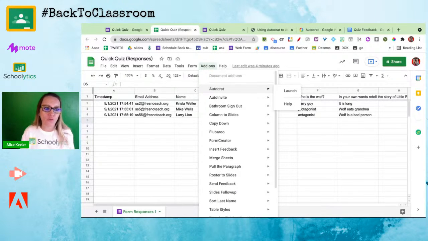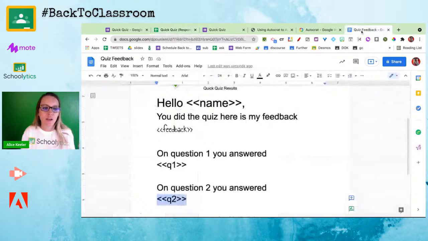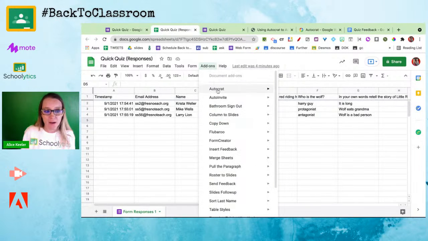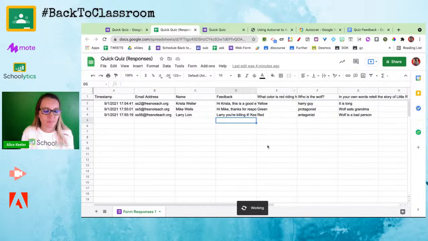So I created a Google form. I made sure I had a spreadsheet for my form, and I created something where I could merge this information from the form into. And I'm going to use the add-on menu and choose Autocrat. So I'm going to launch Autocrat.